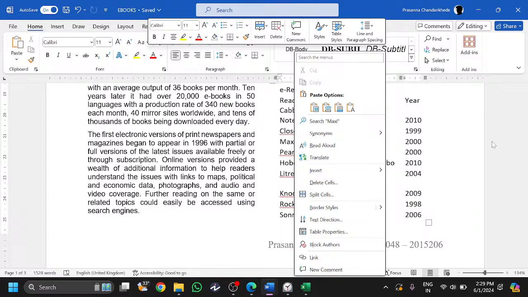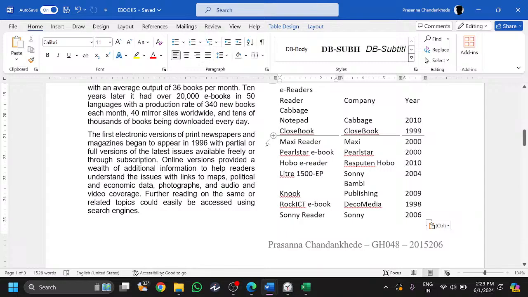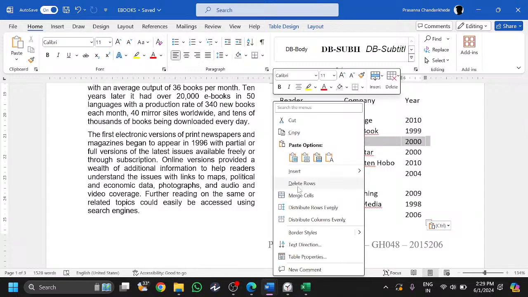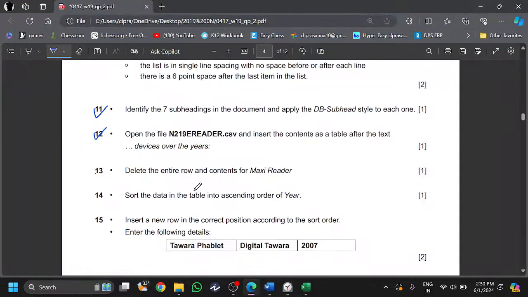I think we'll rather click here. Yeah, there we go. Delete entire row, and we have deleted that.